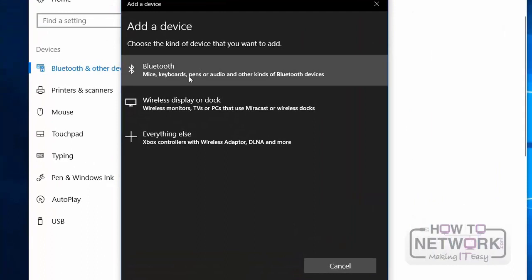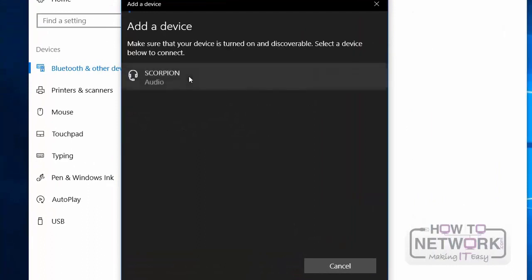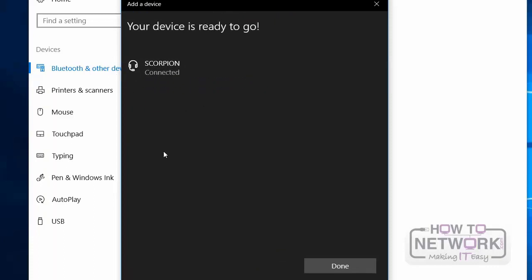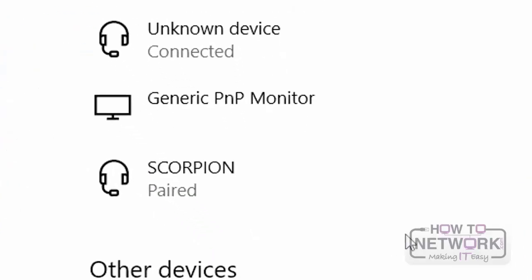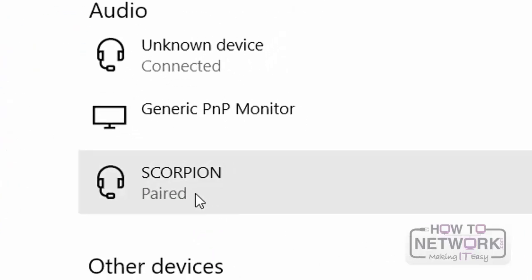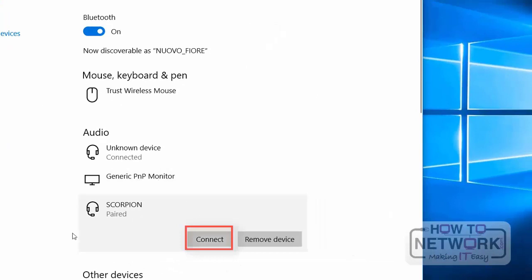You can activate and add a Bluetooth device here, and your device is ready to go. You can connect, disconnect and remove the added device here.